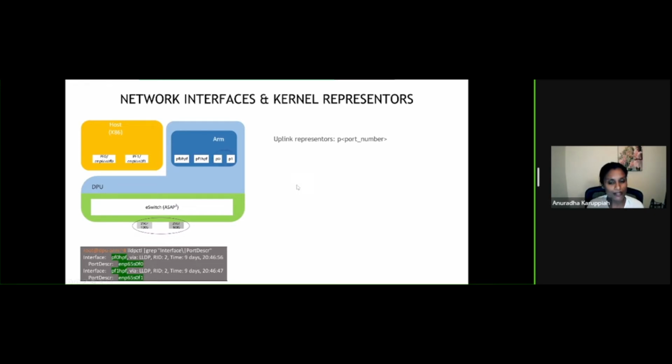P0 and P1 are the uplink representors. And these are the real network ports. There are only 2 network ports on the Bluefield 2 DPU, and these are the real network ports. All other network functions that you're going to see are going to be built on top of these 2 devices.